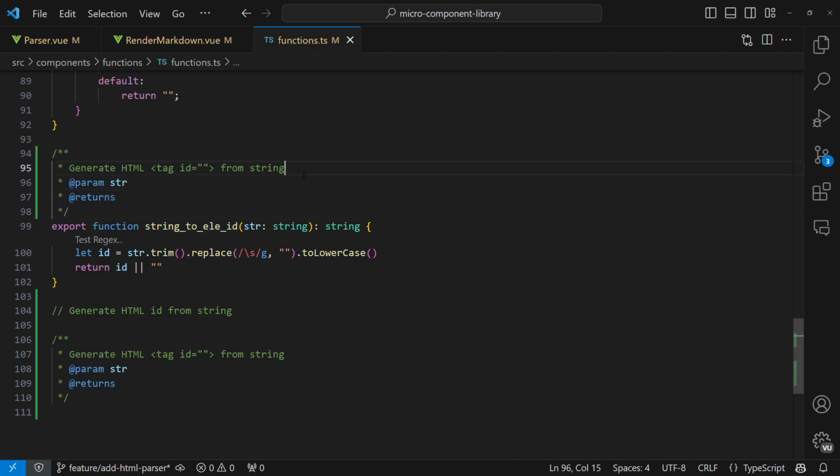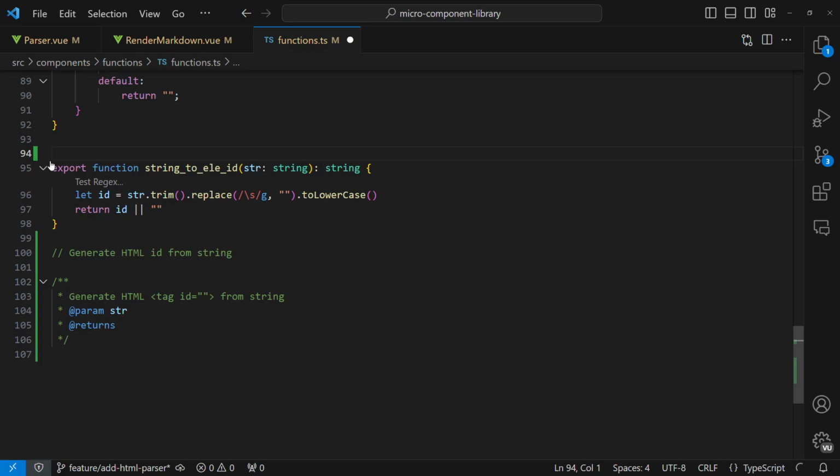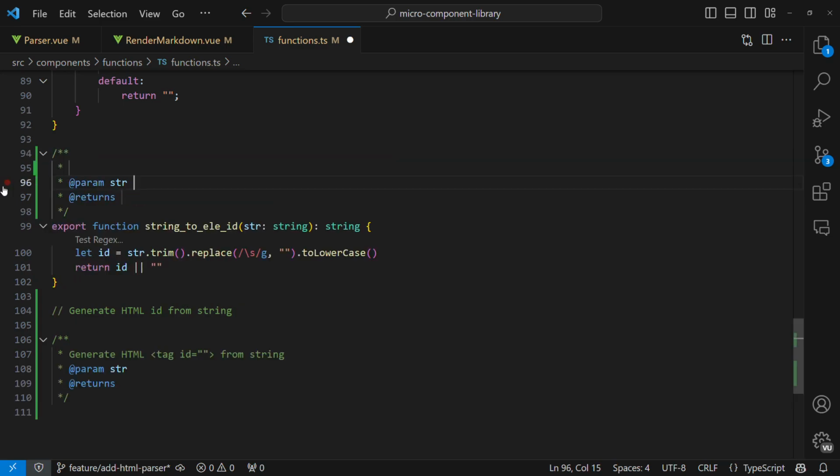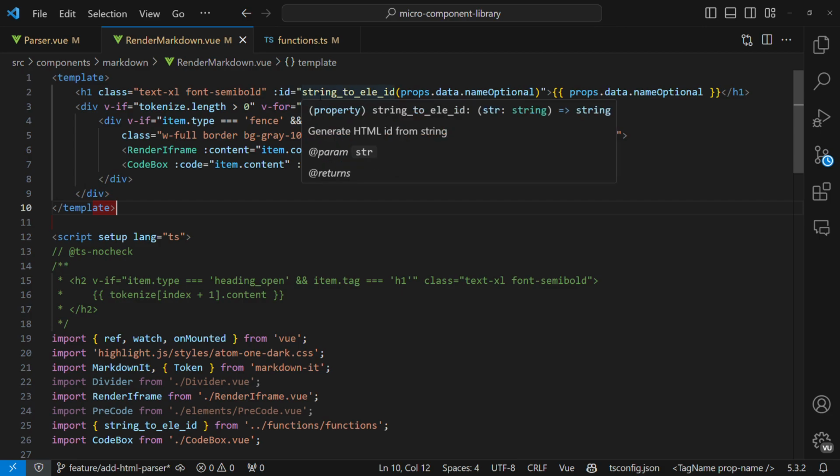So I have this comment. Let's cut out this line and regenerate this comment. Okay, here it is. So I have generated a JSDoc comment. Let's hover over this function where I have invoked.